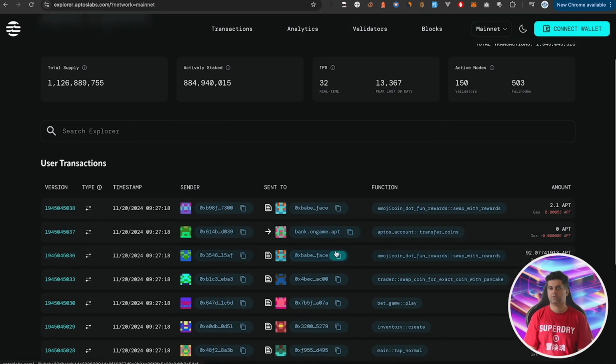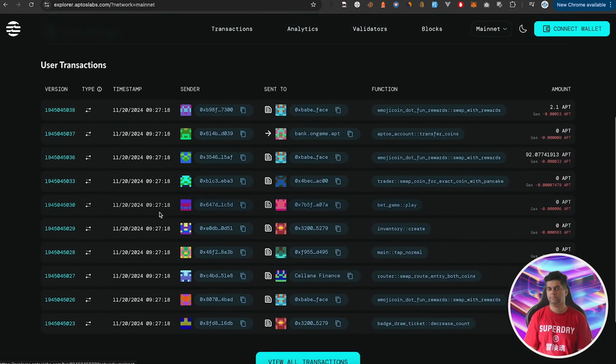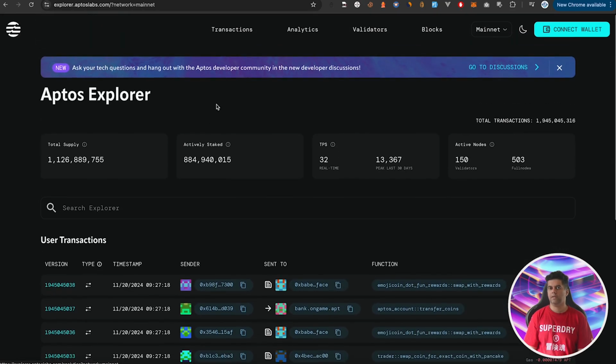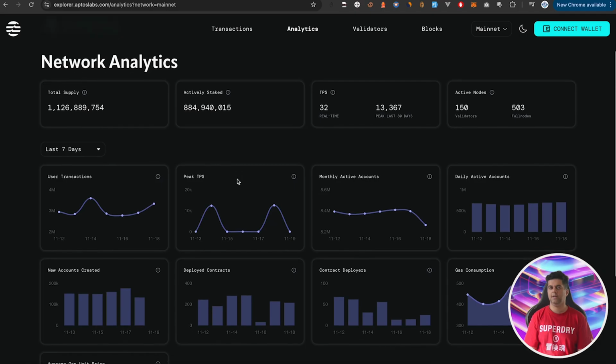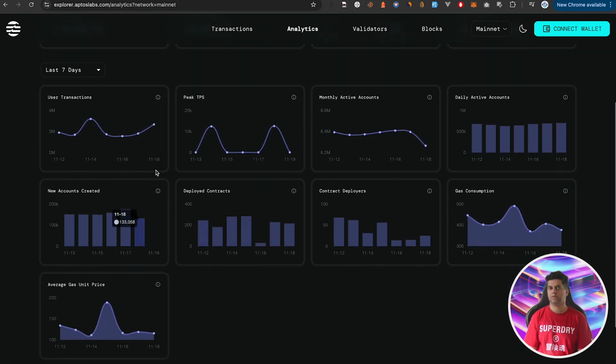You can access the Aptos Explorer at explorer.aptoslabs.com. When you first open it, you'll see a dashboard with recent transactions, top accounts, and network statistics. It's a great way to get a quick pulse on what's happening on the Aptos network.